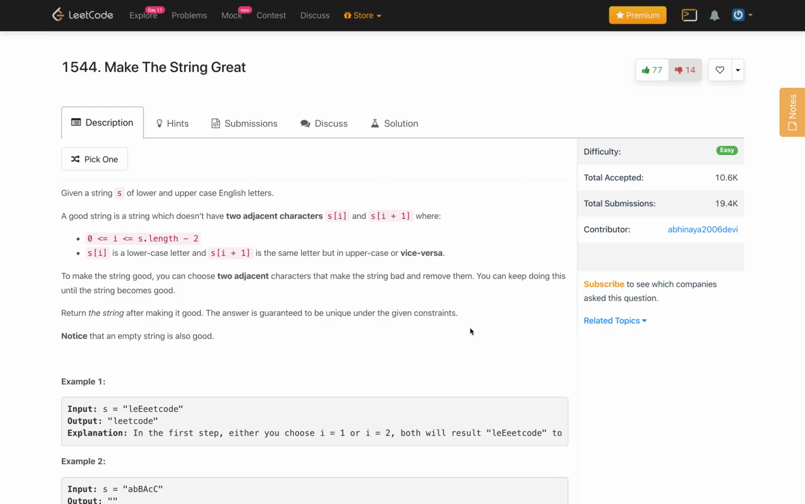In this problem, given a string s of lowercase and uppercase English letters, a good string is a string which doesn't have two adjacent characters s[i] and s[i+1], where i is between 0 and length minus 2 of the string, and s[i] is a lowercase letter and s[i+1] is the same letter but in uppercase, or vice versa.